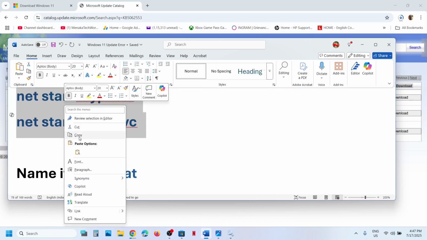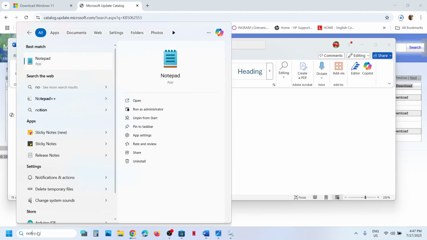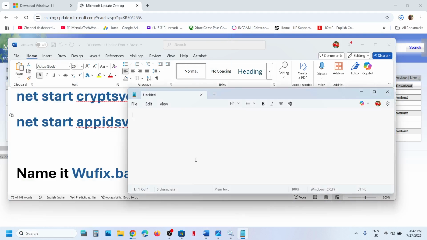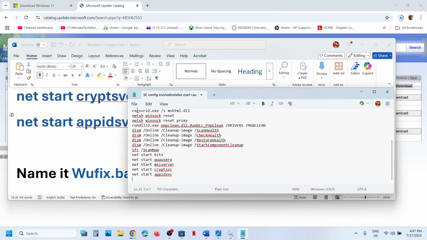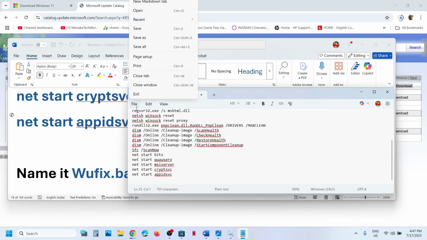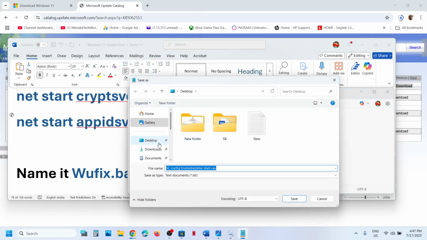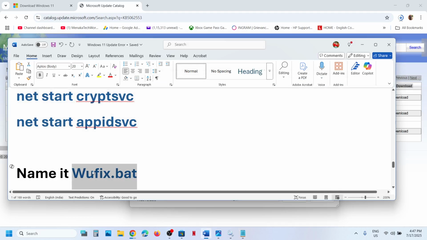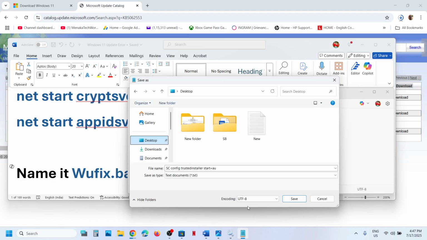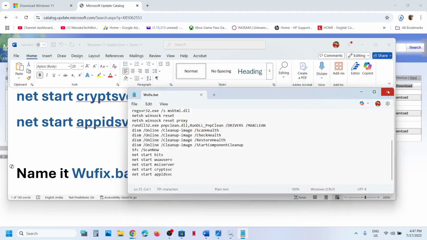Open Notepad. Paste all the commands in Notepad, go to File and then click on Save As, and choose Desktop. Name this file wuauserv.bat. For Save as type, select All files, and click on Save.